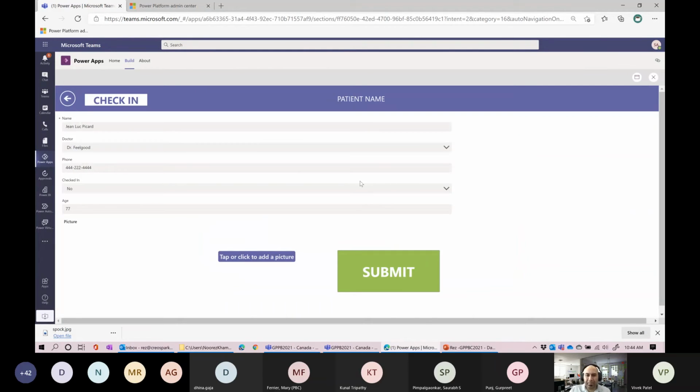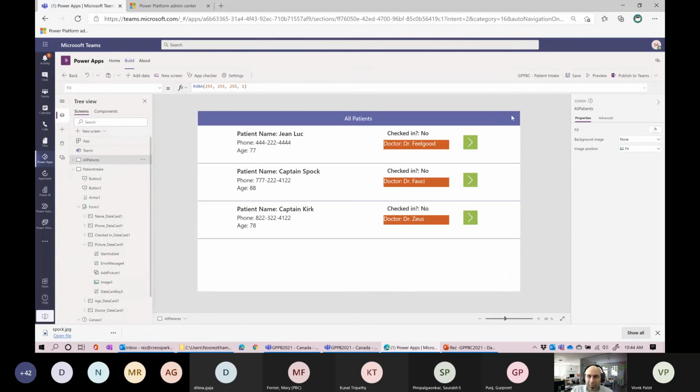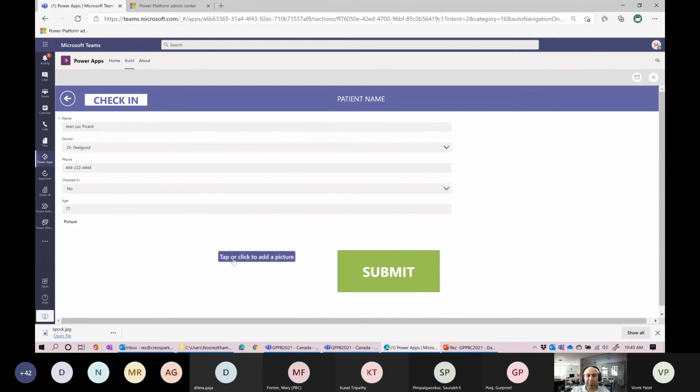We'll hit the preview button and then we'll go back. This is not hooked up. I've got to go to the other one first, the main form. So let's preview from this one. And then let's see if it populates Jean-Luc. Okay, it does.